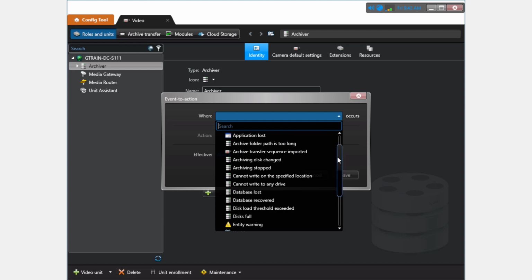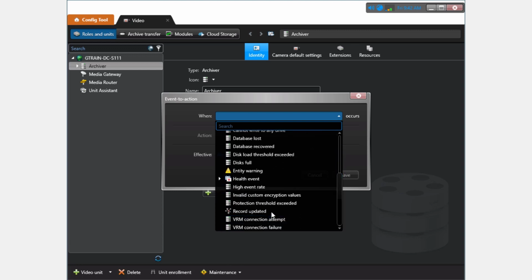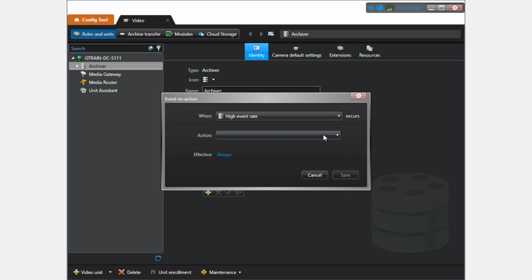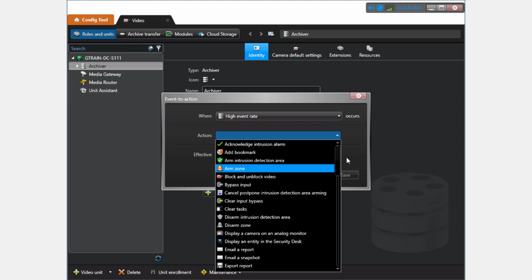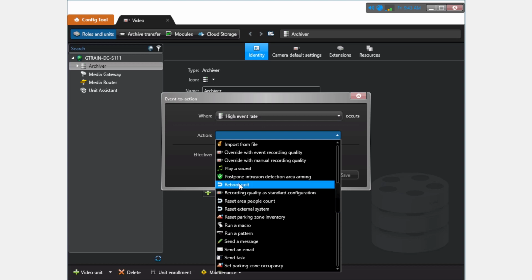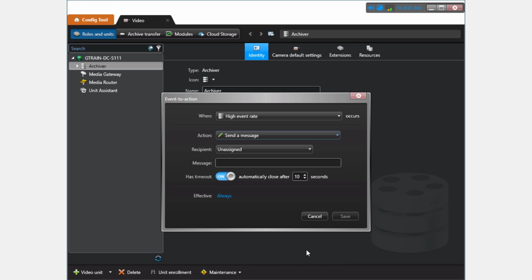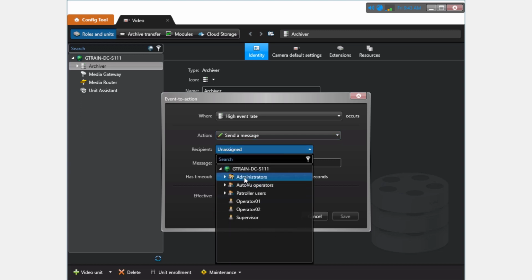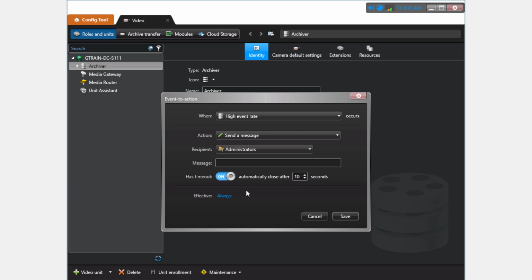Right? So in our case, what I want to do is I'm interested in the event high event rate. And if ever that happens, I want automatically for the system to, and you see that we have a choice of many possible actions. Send an email, trigger an alarm, reboot a unit. I'm going to select send a message. Once again, this is a pop-up message to users who are connected to the Security Center system. To whom will the message be sent? It'll be sent to the entire administrators user group. So any member of the administrators group who's logged on will receive a pop-up message saying high event rate.